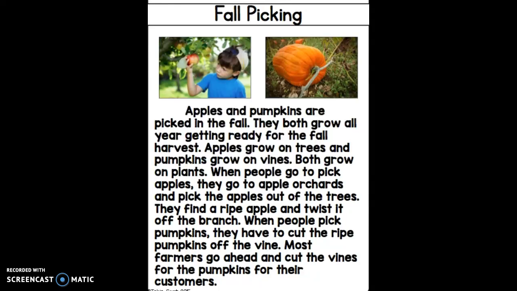When people go to pick apples, they go to apple orchards and pick the apples out of the trees. They find a ripe apple and twist it off the branch. When people pick pumpkins, they have to cut the ripe pumpkin off the vine. Most farmers go ahead and cut the vines for the pumpkins for their customers.